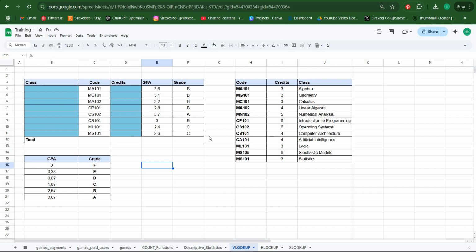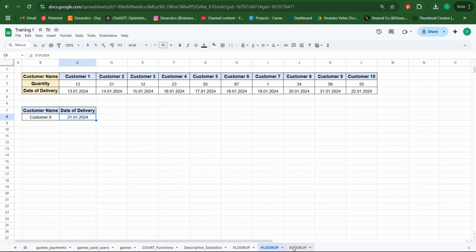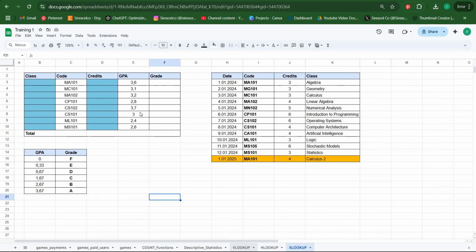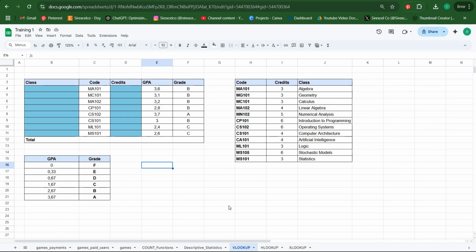Hello everyone, in this video we're going to see how to use VLOOKUP, HLOOKUP and XLOOKUP formulas in Google Sheets. What these formulas do is bring the information of a cell from another column and write it down to the necessary cell.